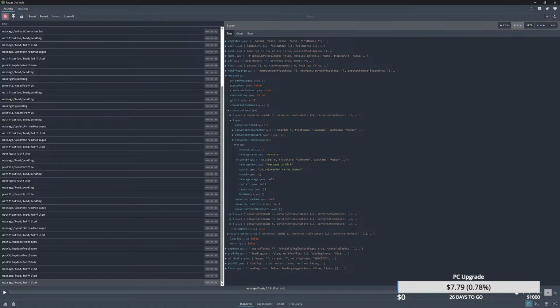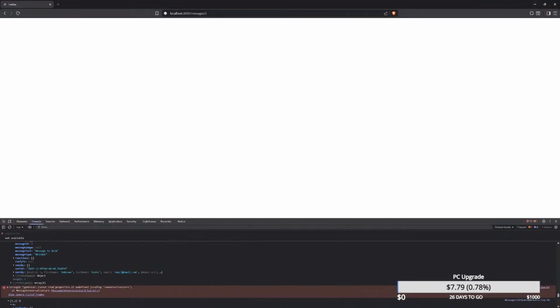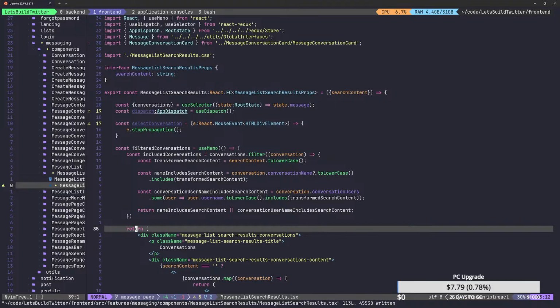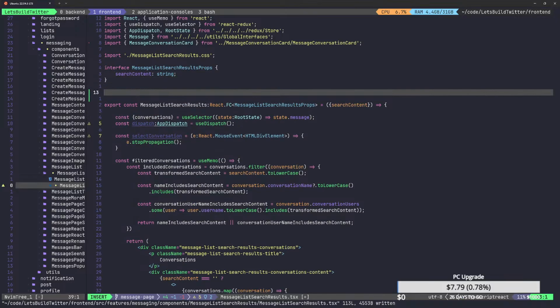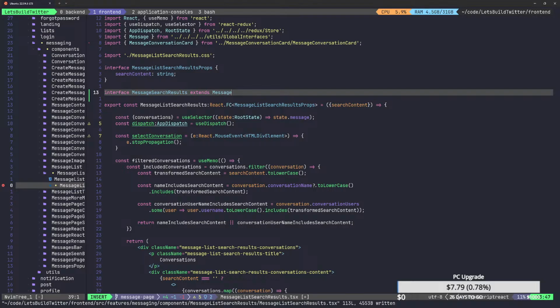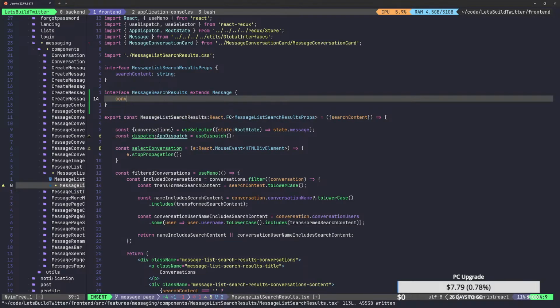I guess what we're going to do is add a conversation ID whenever we map through these. We're going to say interface MessageSearchResults extends Message, and then we're going to have a conversationId of a number. Can you do that in TypeScript? It looks like you can do that in TypeScript.